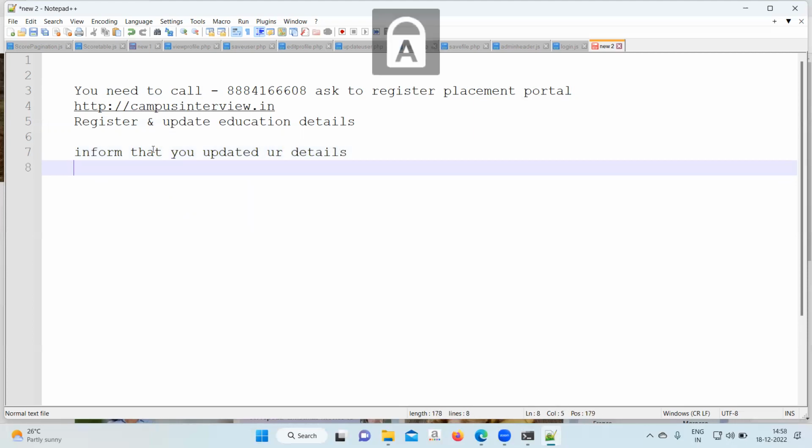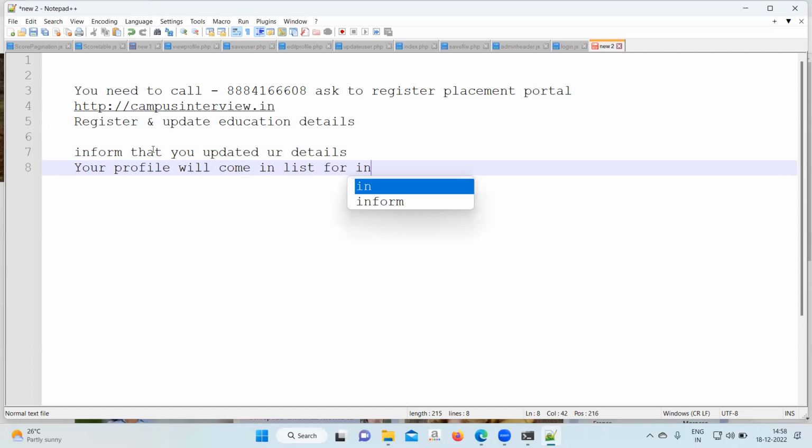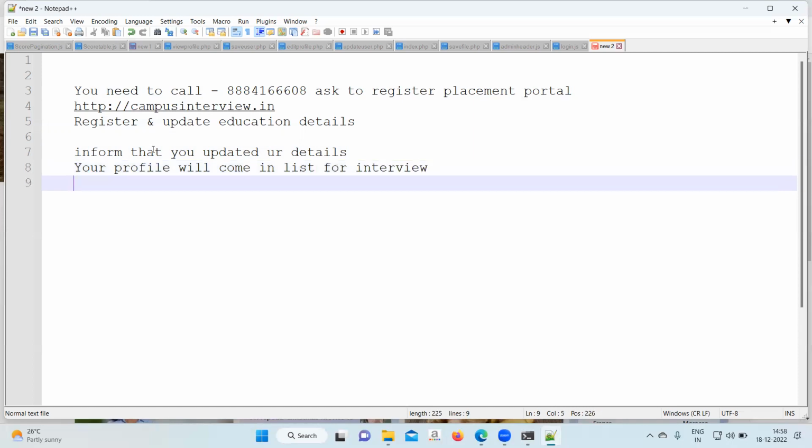Next, after that, your profile will come in a list for interview, and your number will get added in the placement WhatsApp group for job notification. Right, so you need to do this, okay?